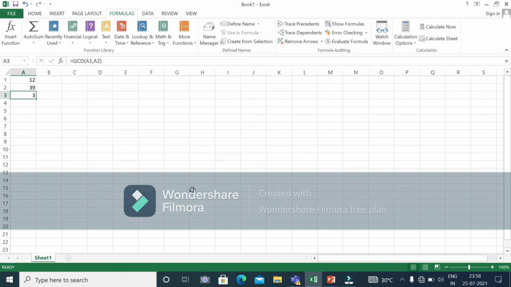The output will now be seen in cell A3. Can you see that answer? Yes. Next, we can see the example of LCM. This function calculates the least common multiple of two or more integers. Least common multiple means the smallest positive integer that is a multiple of all the given numbers. We can see the example.